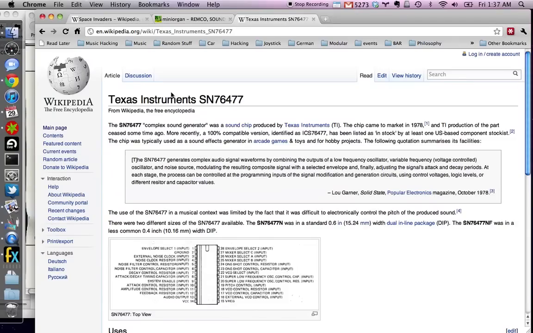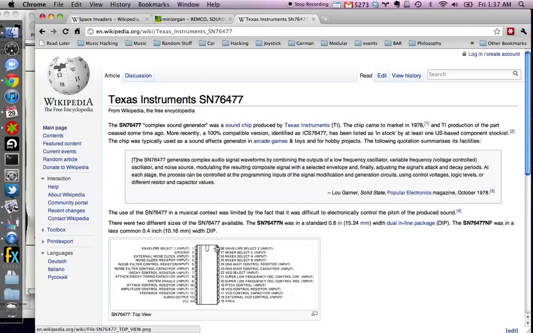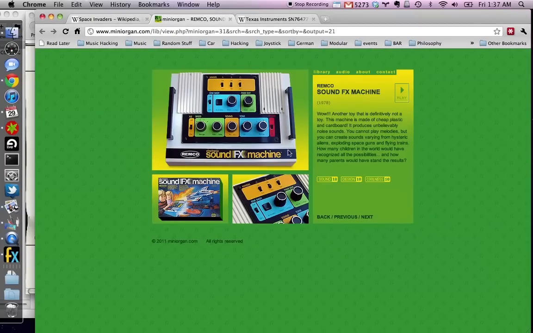What it is, it's a Texas Instruments SN76477 chip. It's been put in this little plastic box, and it's got a cardboard back, and it's got all these knobs on it. Each knob controls a pin on this chip, and this chip was the one that made the annoying noises in the Space Invaders game. So I guess the gimmick of this toy was you can make your own annoying noises at home.